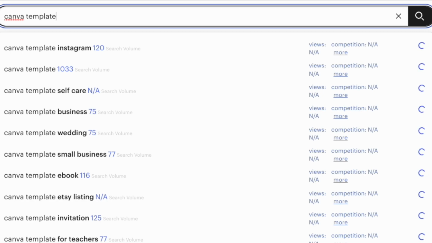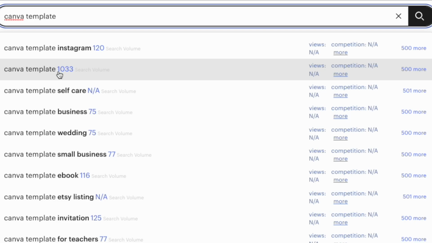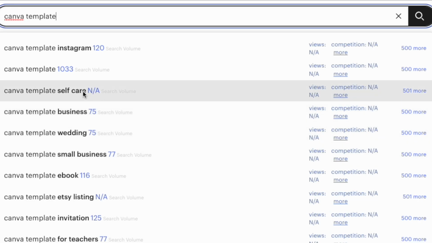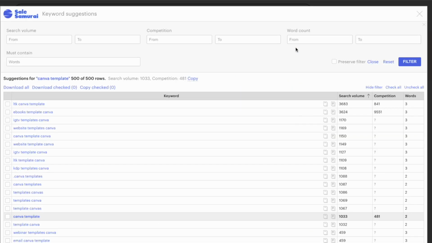And as you can see already, I have this app from SALESAMURAI that I use, and it will show me all the search volumes right on the search bar. And as you can see, this is listed as one of the top search volumes. There are other different searches to give you an idea of what other people are searching for. So I'll just pick the broadest one, and we can go into 500 more.